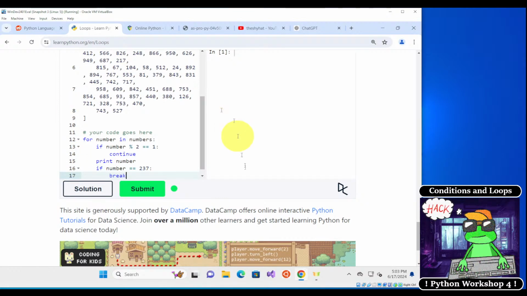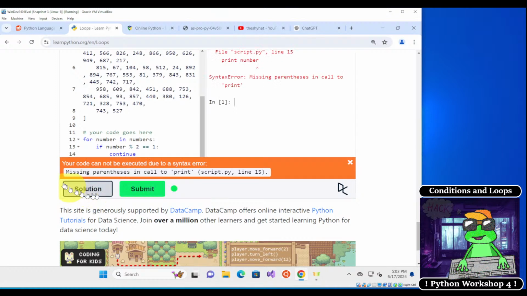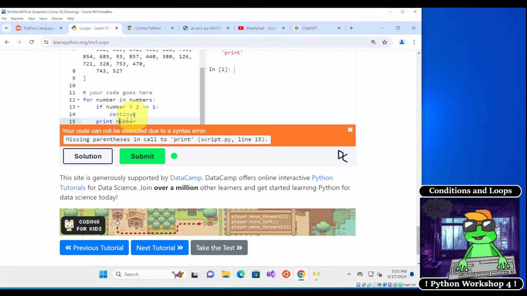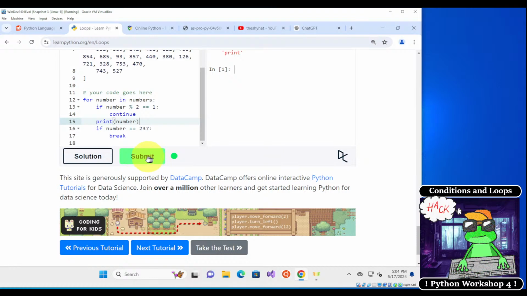Okay, so let's try running this code. Oh, I forgot to. Code cannot be executed due to a syntax error. Line 15, print number. Oh, we need to put it in parentheses, of course. Silly me. Okay, let's try that again.